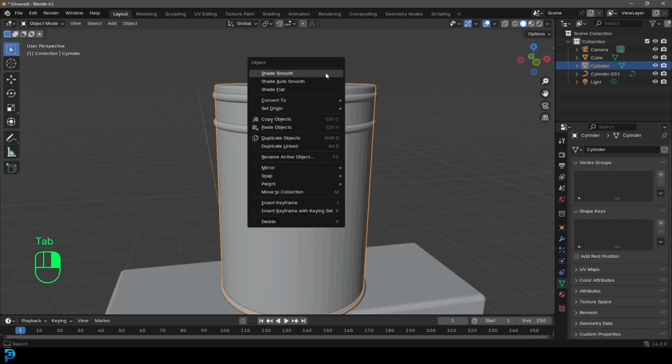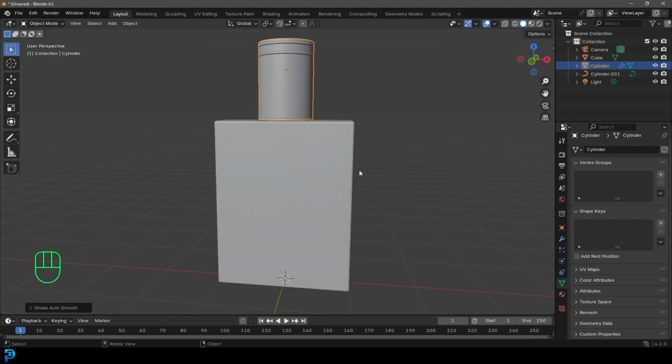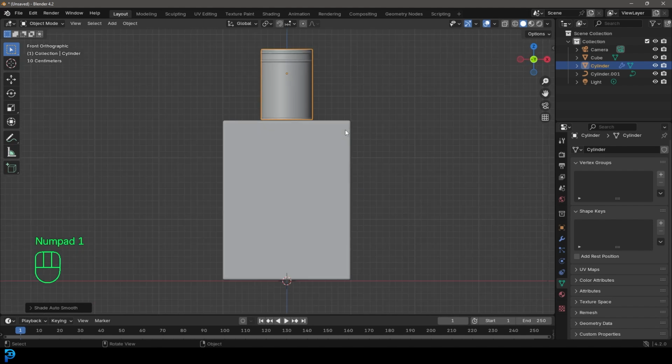And then I'm going to tab back out. I'm going to right click and go shade auto smooth. And now we have a cool looking lid. So let's start by doing some basic materials.